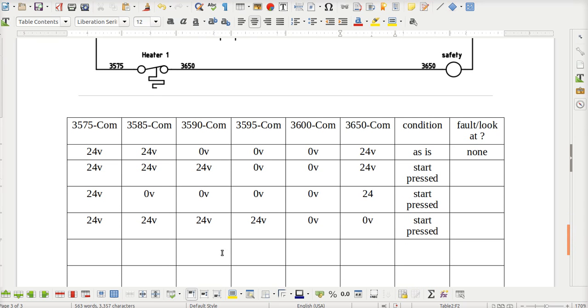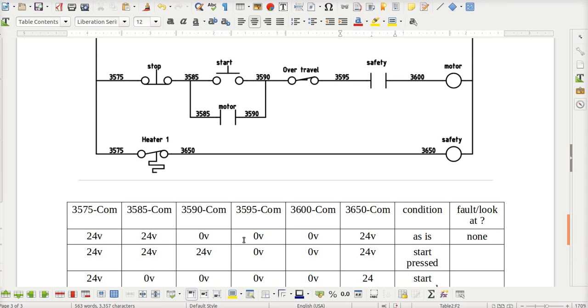Now what happens if I get 24 on 3490, but I don't have it on 3595? So I've got 24 volts here to here, and I got 0 volts from here to here, which means I have a 24 volt drop across my over travel limit switch. So my over travel limit switch is either open or it's broken. There's something not right about it, because my circuit's not working. Because usually if my start is pressed and my machine's not over traveled, it should start, assuming it hasn't overheated. So that's what I'm expecting.